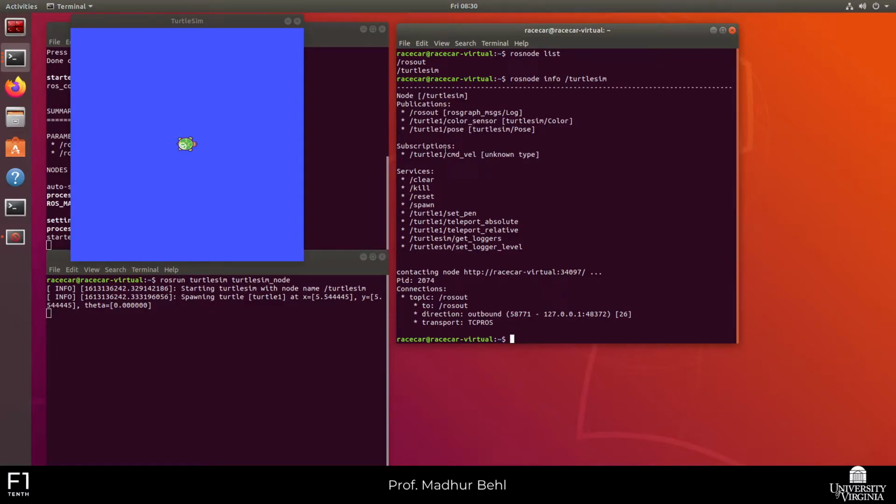All right, so as you can see, this is already an example where a single node can both publish and subscribe to different topics in the same node.